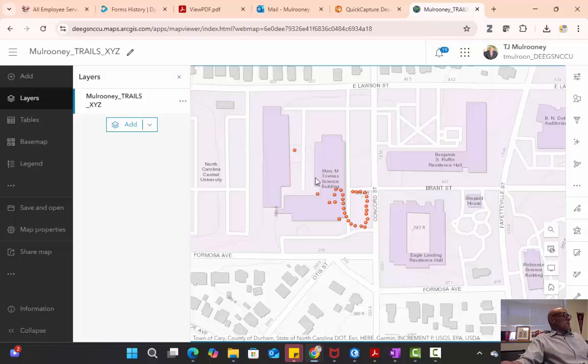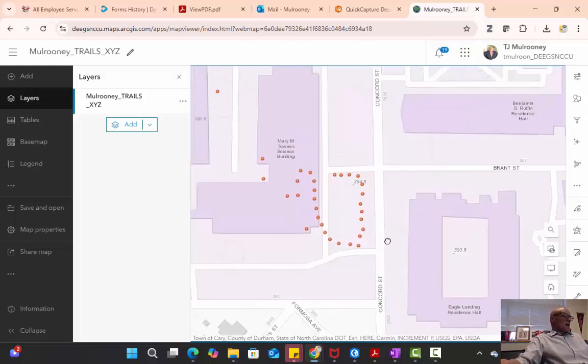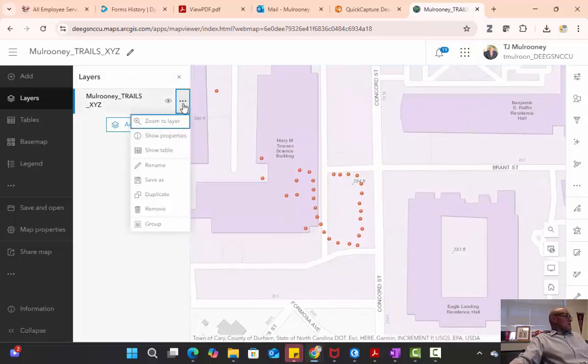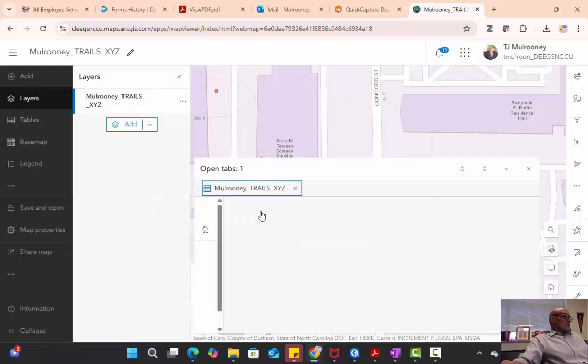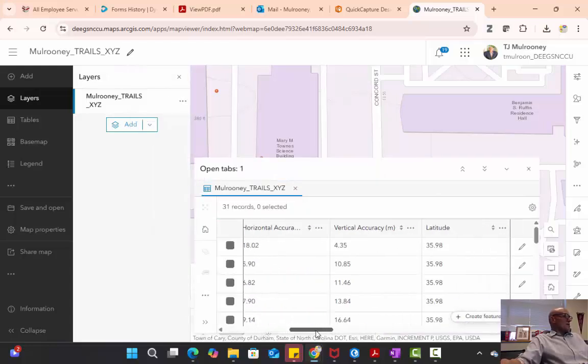You can see I don't have as many points here because the recommended accuracy was too high. Once I got outside, you can see exactly the trail that I walked right here, and then I went and stopped. I can click the three little buttons right here and click on Show Table. This is my attribute table for the 31 points that were collected.